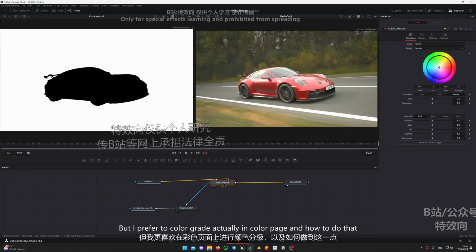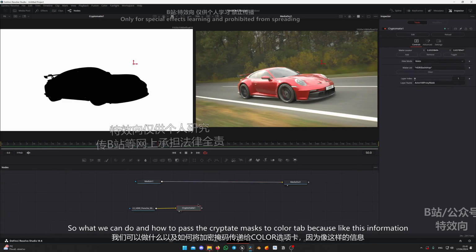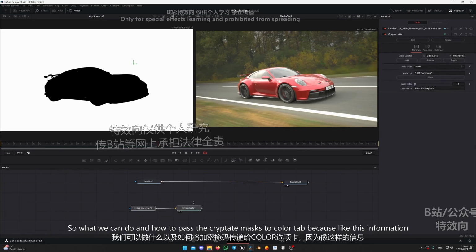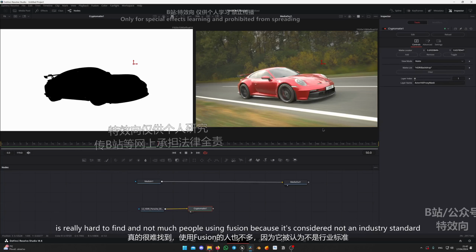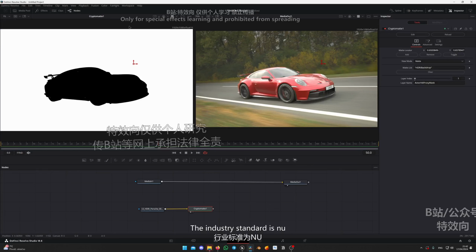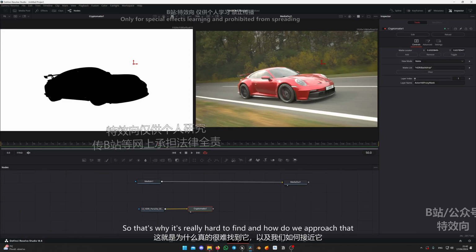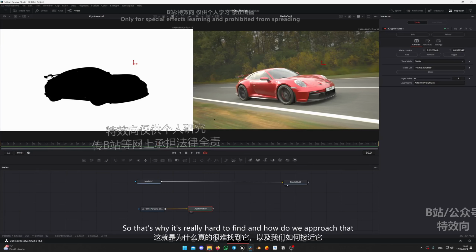But I prefer to color grade in the color page. And how do we do that? How do we pass the Cryptomatte masks to the color tab? This information is really hard to find, and not many people use Fusion because it's not considered an industry standard. The industry standard is Nuke, so that's why it's hard to find. How do we approach that?